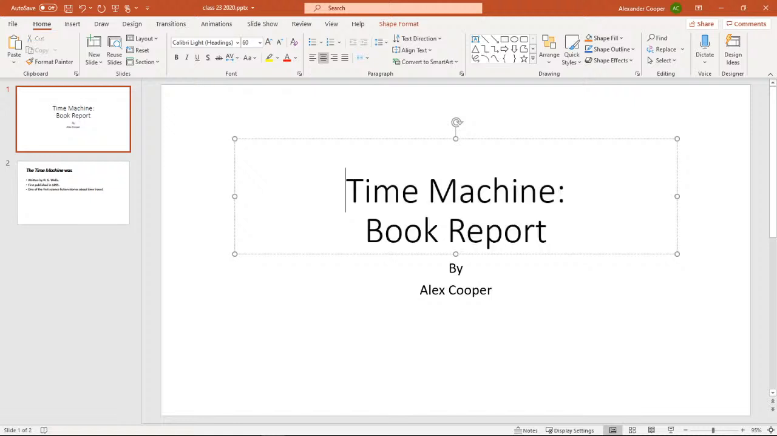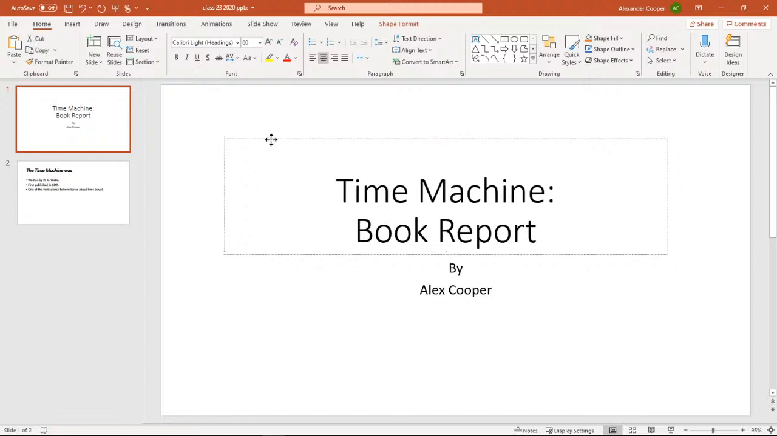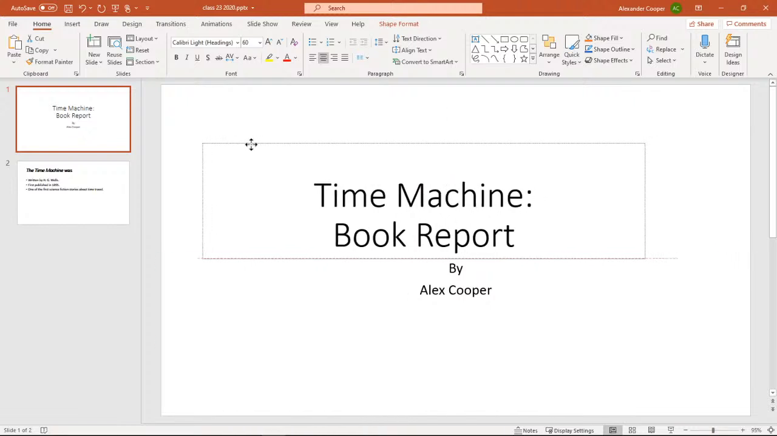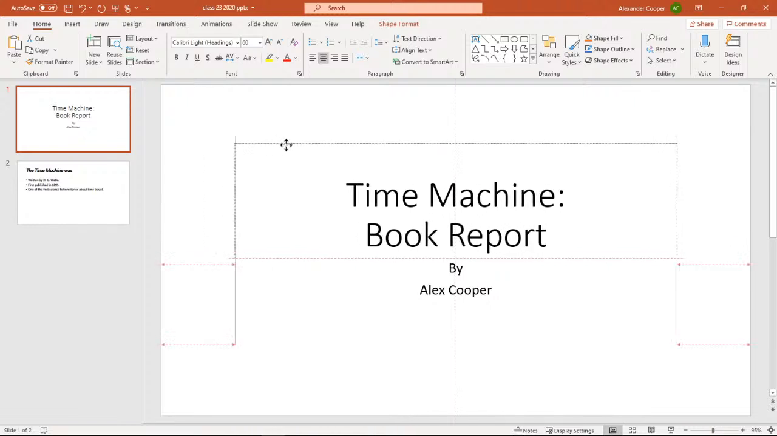Now, the other way that you can do this, because we're dealing with text boxes, you can actually click on the border. And also that shows the move as well. So the skinny up, down, left, right arrow will actually allow you to move the boxes around if you need to. And usually if you get it right centered, you'll see these other lines show up to let you know that it's in the center. This is pretty important when you're dealing with pictures, okay?